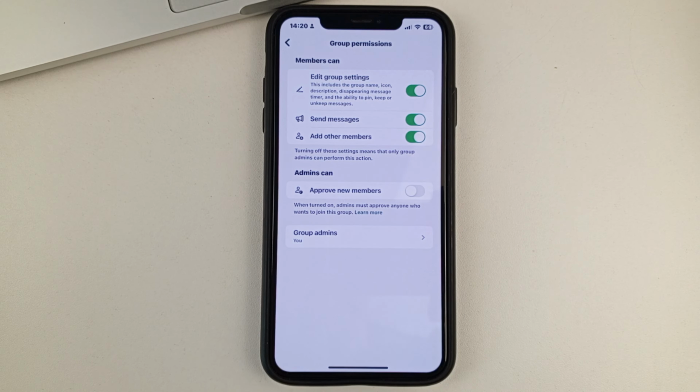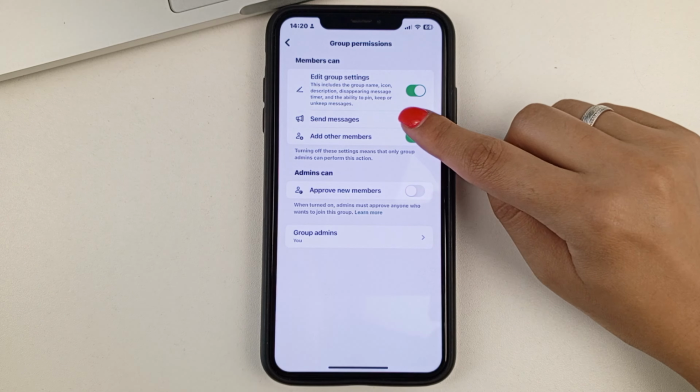As you can see, this feature is automatically active and enabled, which means that absolutely anyone in your group will be able to send a message to that group. If you want only the administrator to be able to do this, then you just need to disable this feature.